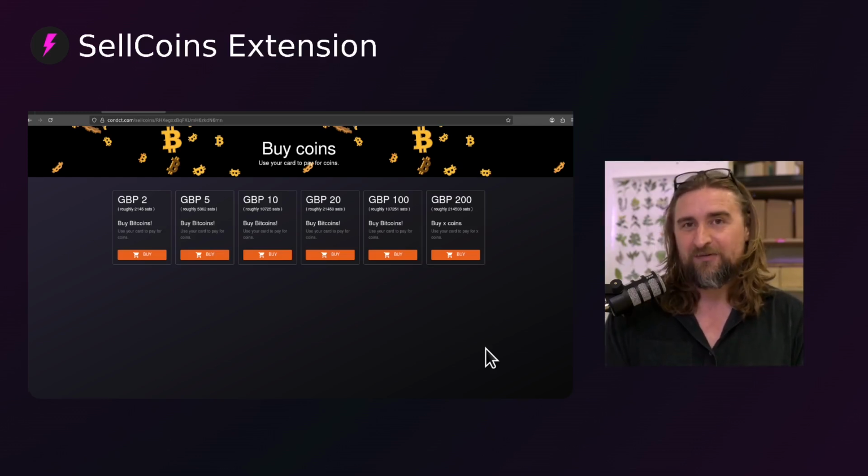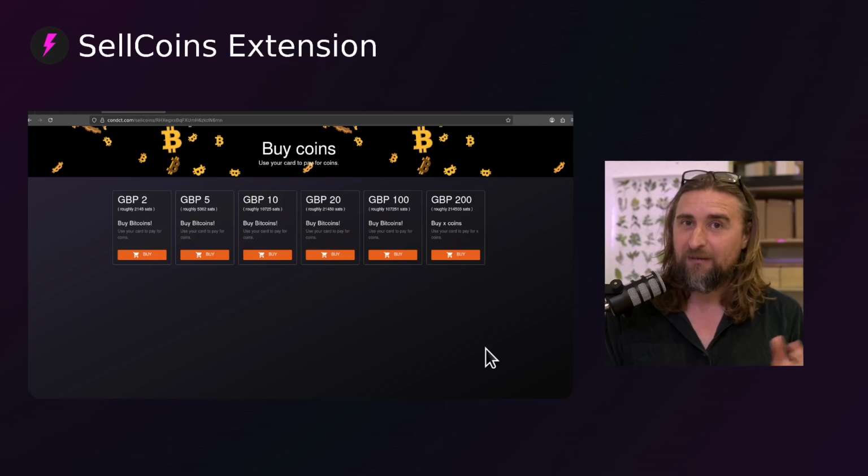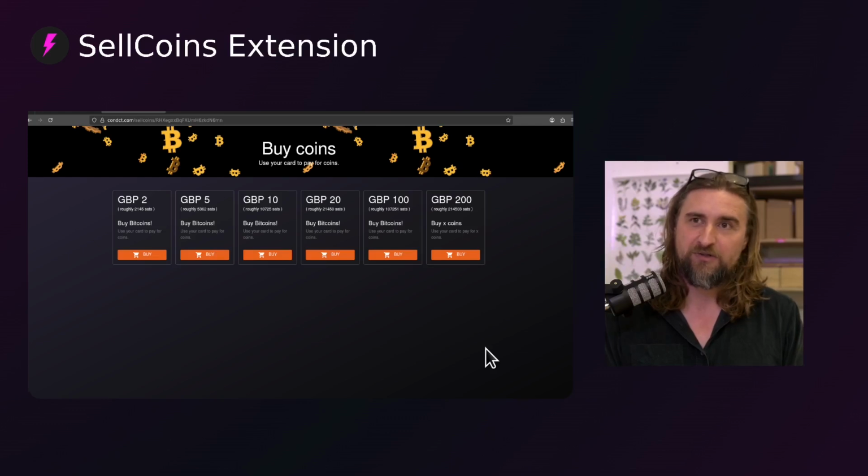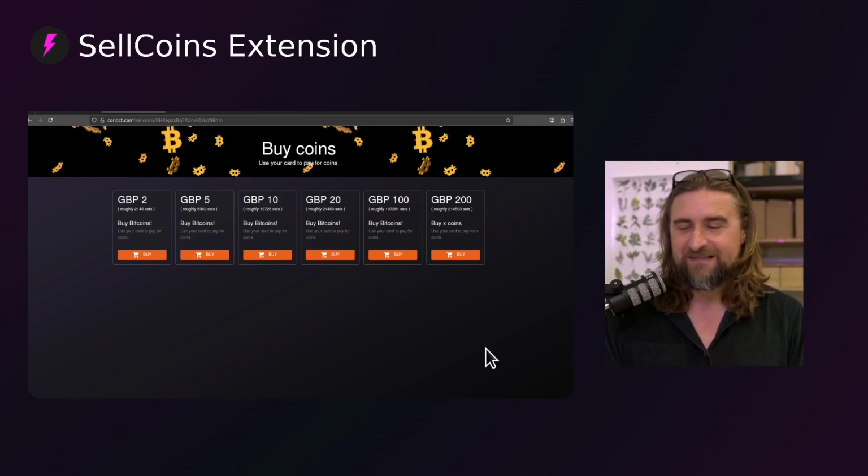But I always wanted that to also exist as an extension in LNbits. We have a whole bunch of LNbits users all over the world, and a lot of them live in jurisdictions which are less scary than the UK. So it's really up to them if they want to use this extension.